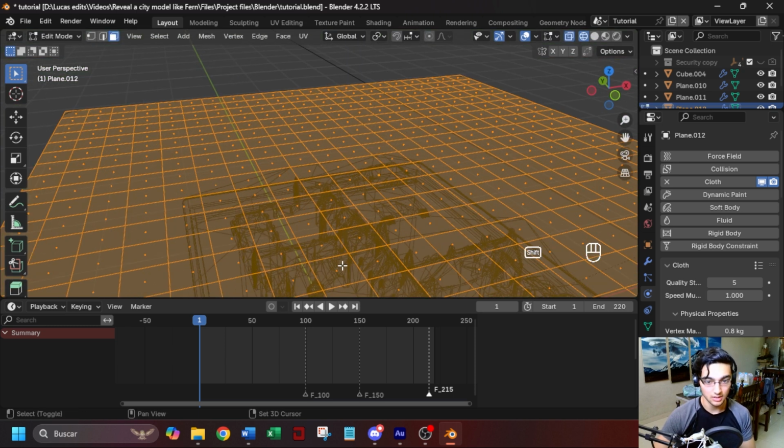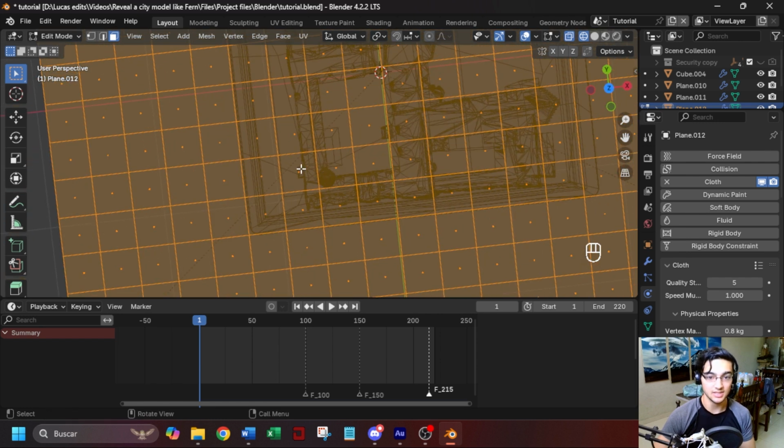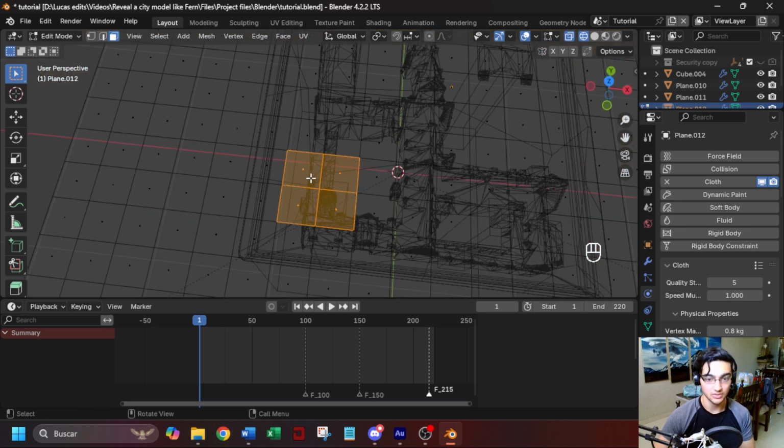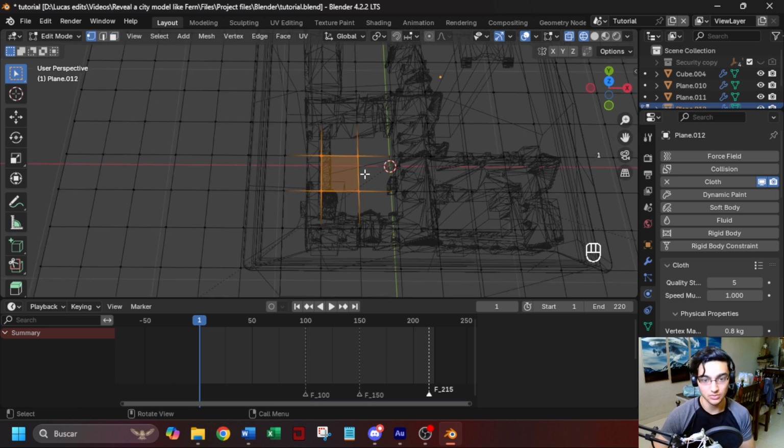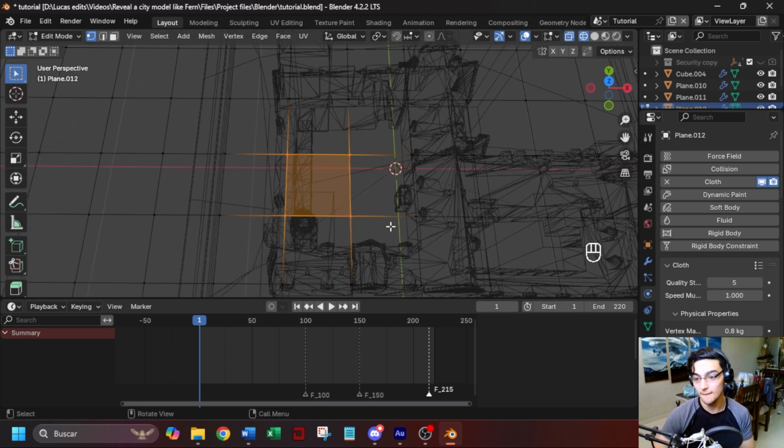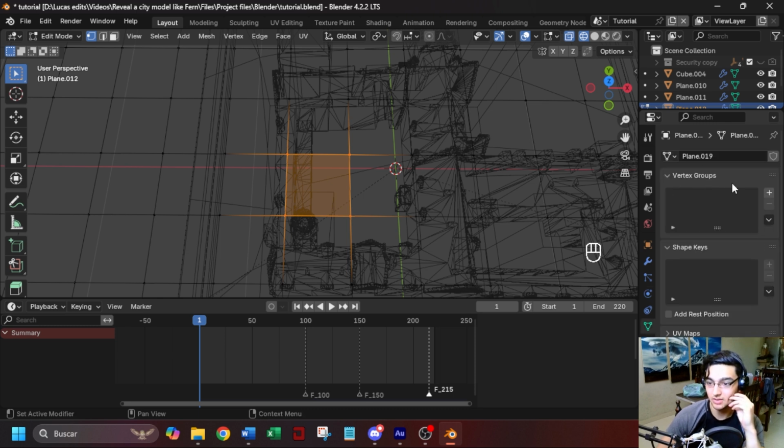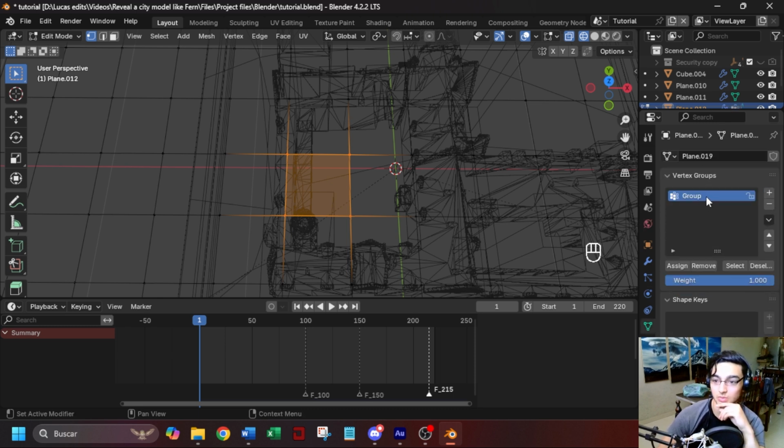X-ray view, and you want to see where the tip of the model is. So this section right here, so press 3 and select these faces, or maybe just this face right here. Now go to 1 to select the vertices right here. And now you have to go here to the data properties, and here in vertex group, you want to add a new vertex group and name this hook or whatever you want, and press assign. So now these vertices are assigned to this vertex group.